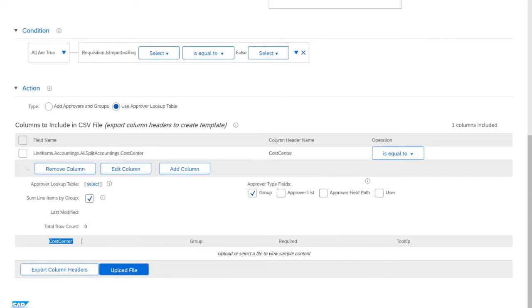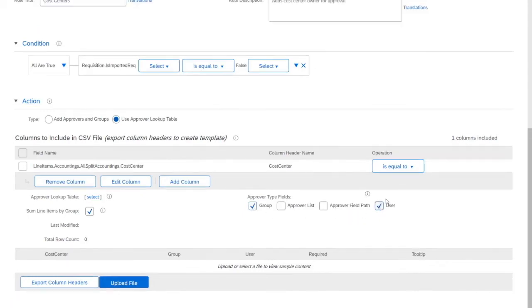Some companies call cost centers departments, etc. You can drive this on any of the accounting fields you want. It doesn't have to be cost center. And here you'll notice that I have a group identified. I'm actually going to say I want a user identified.